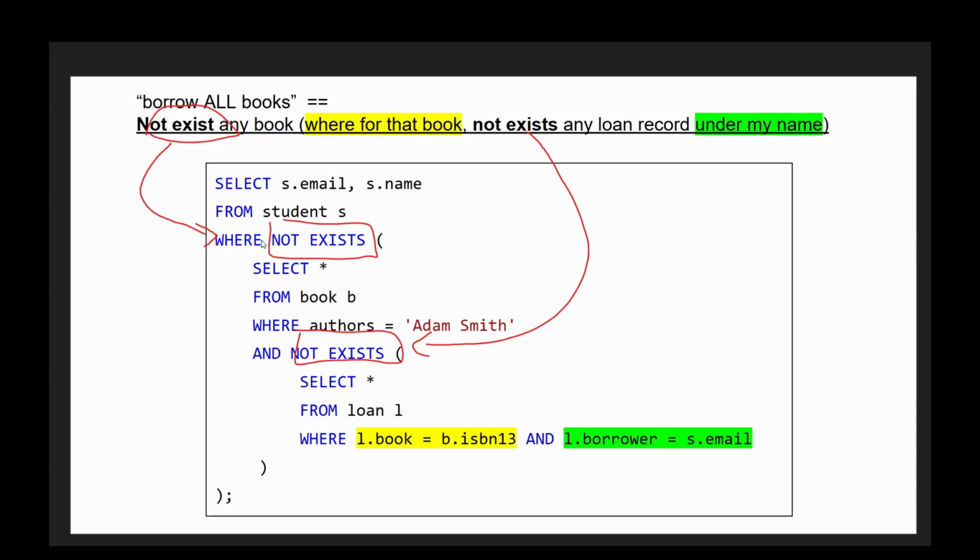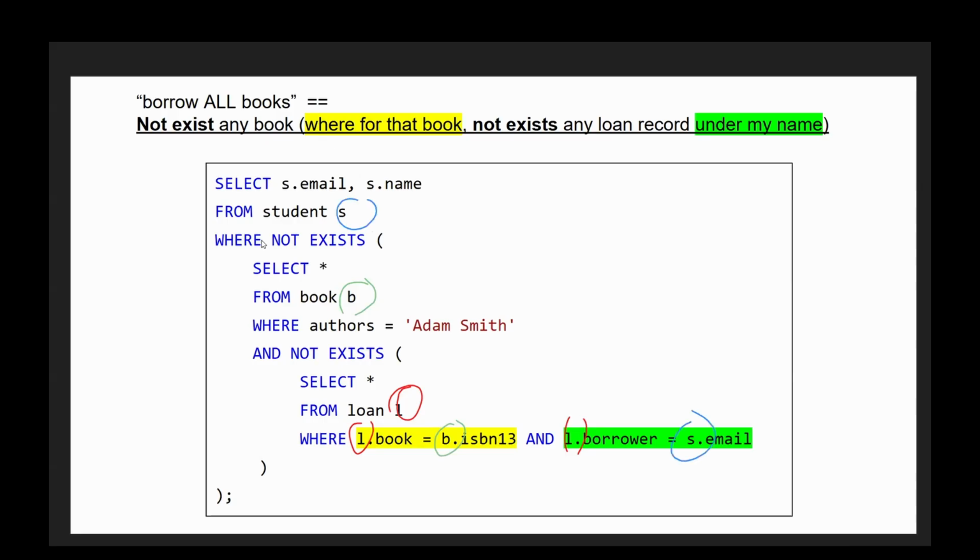Okay, let me draw the pattern for you. We got a book here. We got a loan here, and then we got a loan here, and then we have a book here, which is this one, and we have a student here, which is this one. Okay, guys, never mind. We have less than 1 minute, and definitely I couldn't finish it within 1 minute. So I'll end the meeting now, and then you guys just join back.